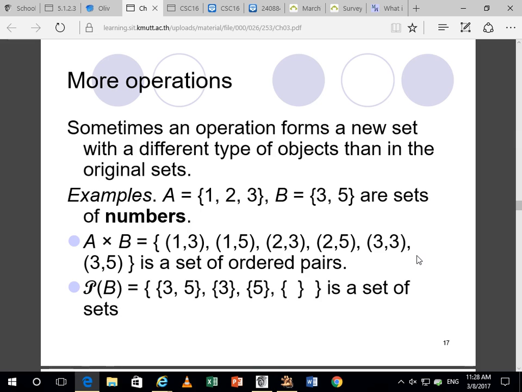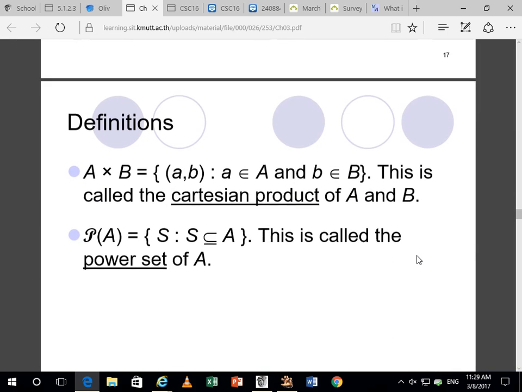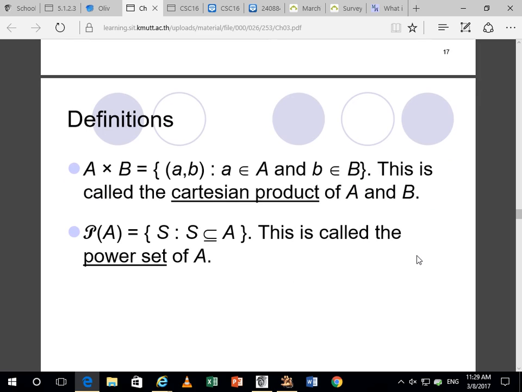So the power set consists of all the subsets. You have to list or find all subsets of whatever this is, B in this case. And the answer in this case is 1, 2, 3, there are 4 elements in here. Okay, so the notation is this, the power set.